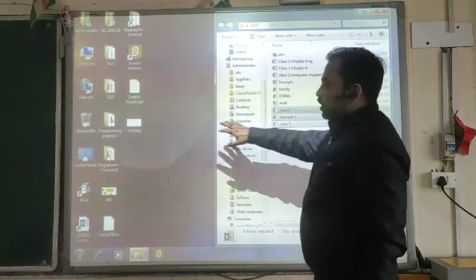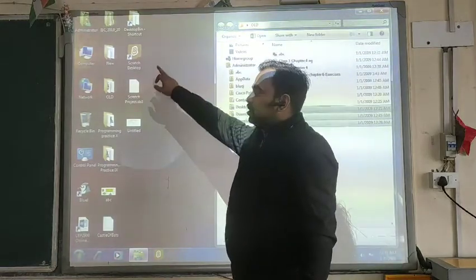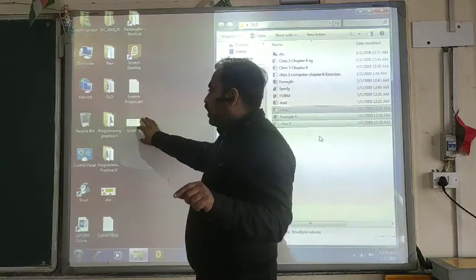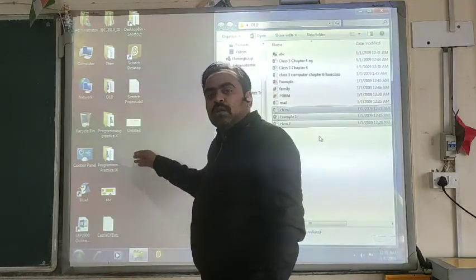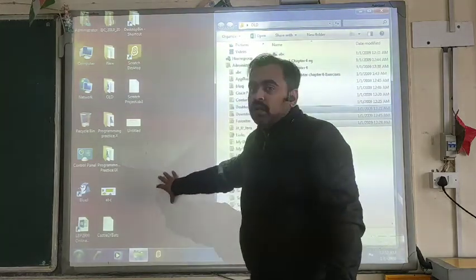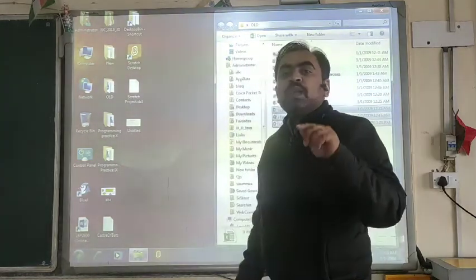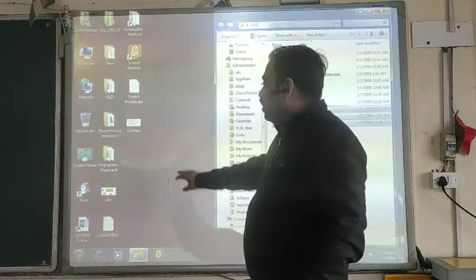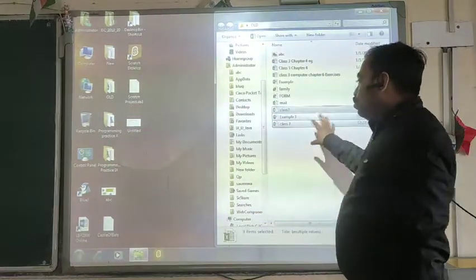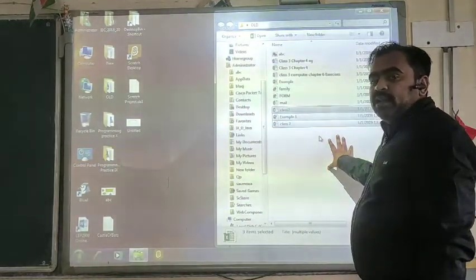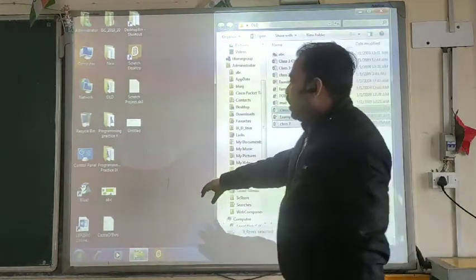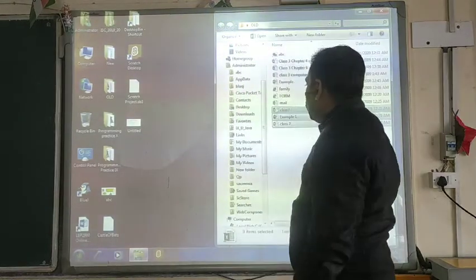These three files we have selected from the desktop. How to select? Select one particular file, press and hold the control button, and then select all the other files which you want to select. Once your selection is over, press and hold the left button of your mouse and drag your mouse to the folder, and then release the left button of your mouse. The files are being moved from the desktop to the folder.